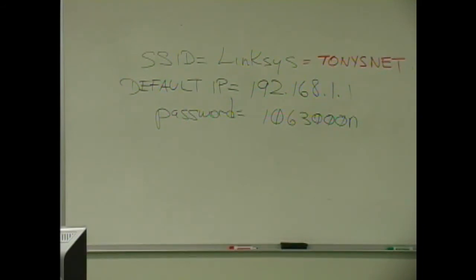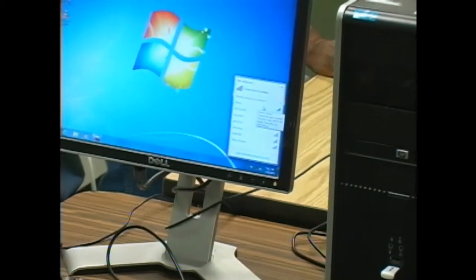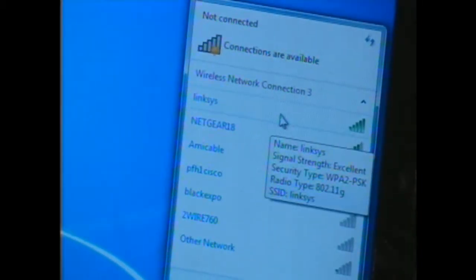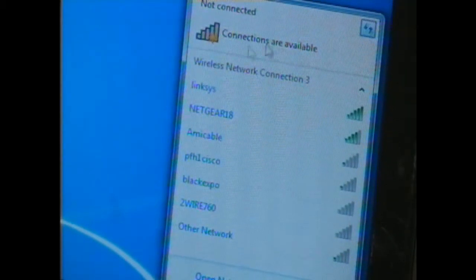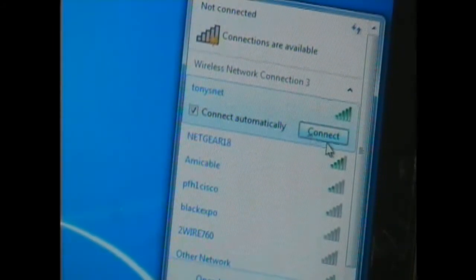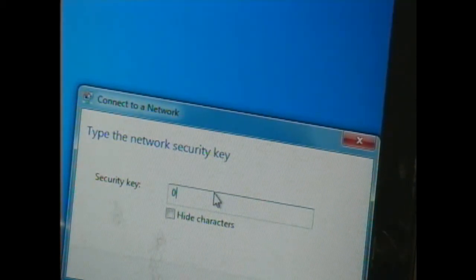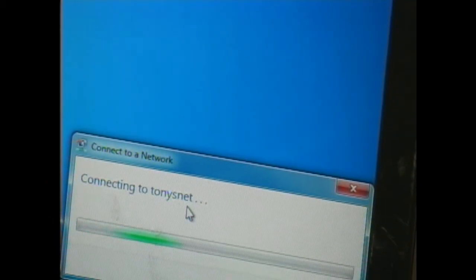Now watch this when you click and look at the networks that are available. I'm gonna close this one over here too, because I had it open also. Yeah, I see it. It says Tony's Net now. And it asks for the key. 1063000n. And it tells me I'm connecting. It says select the location for Tony's network.